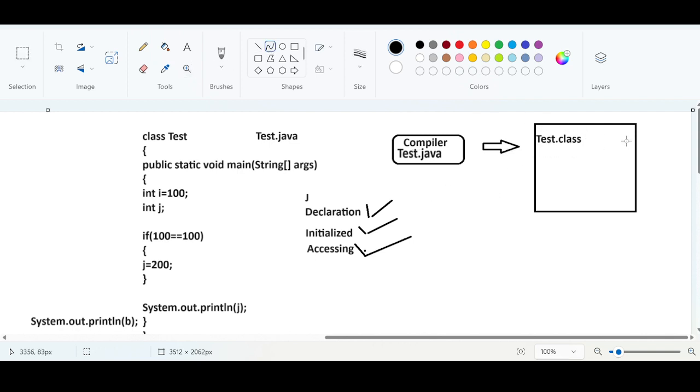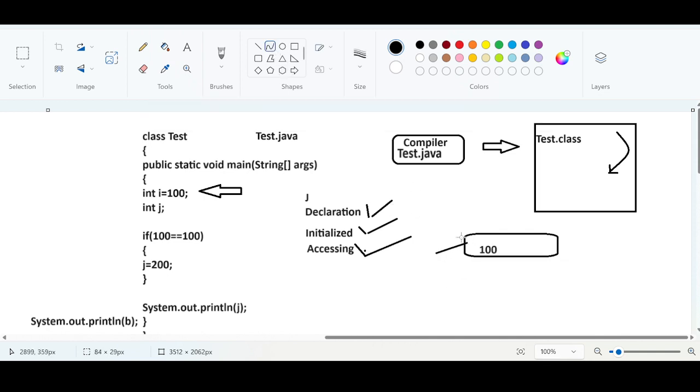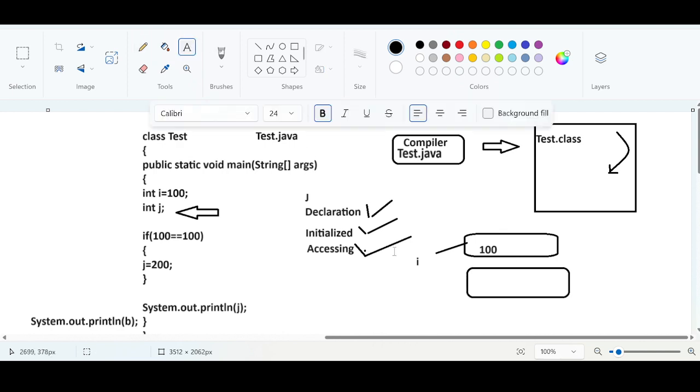JVM will create a main thread. This main thread will get access to the main method. So this is the first instruction: int i = 100. We know what happens. A memory block will be created, and the value 100 is assigned to the variable i. It's simple. And the second instruction is just the declaration, int j. j is just declared, right?